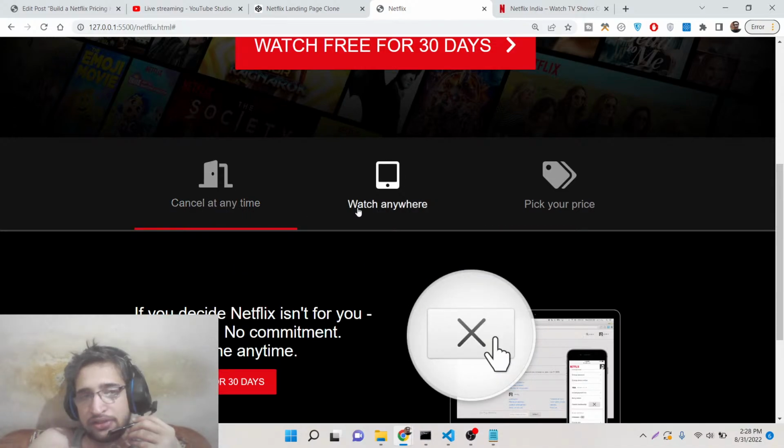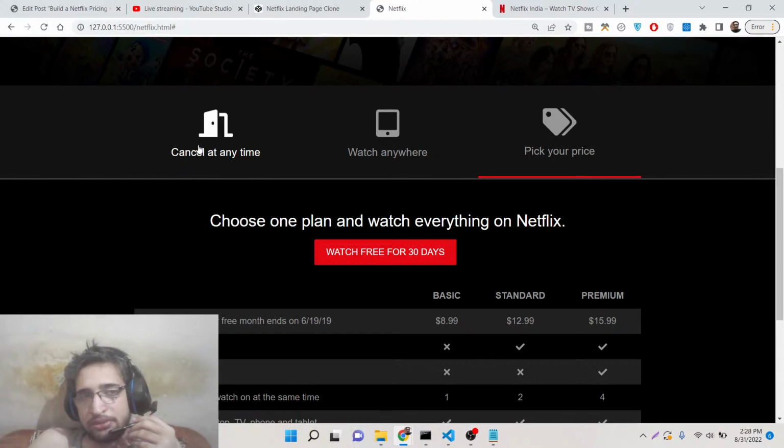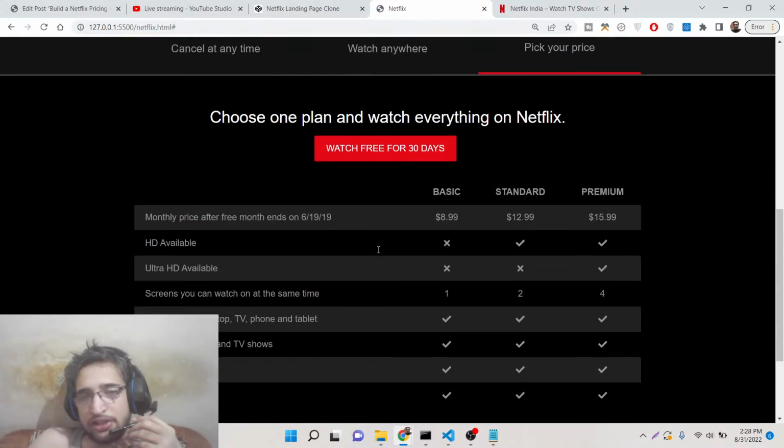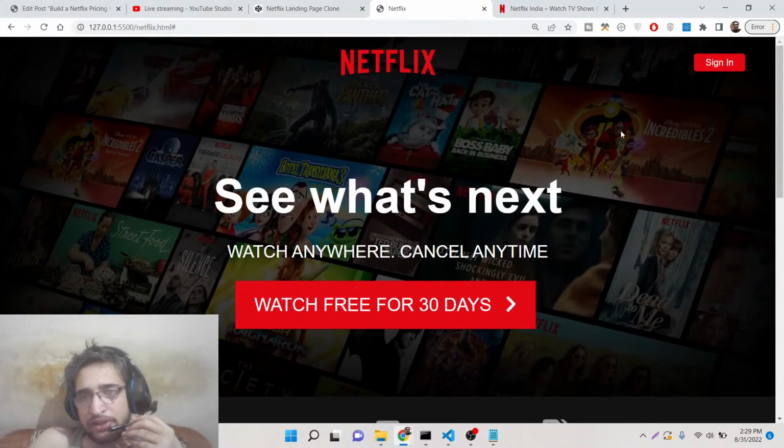So this is cancel at any time, watch anywhere, pick your price. These are simply short little menu items you can see here, and then it enlists the pricing model of basic, standard, premium, with various features, and then this is a footer section. You can see the black background color, and this image which is used as a background.